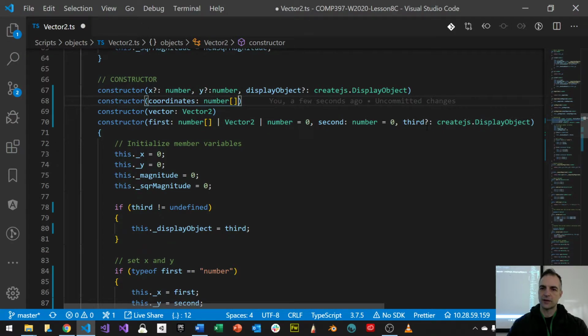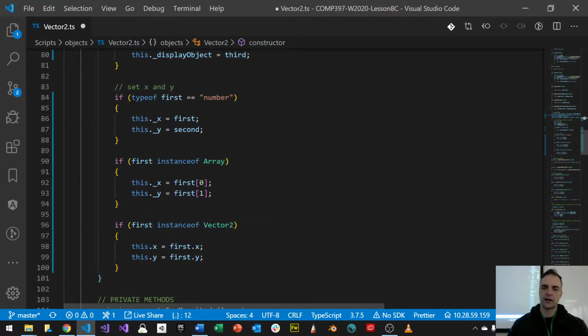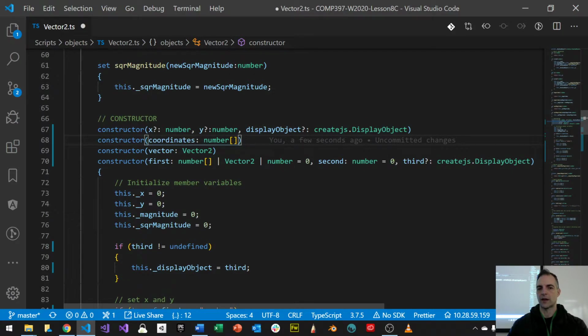All right, so we have this part, third, as create.js display object, right? And that's only if third is not equal to undefined. We can say that if it's not undefined, then, well, it's okay, right? First is a number, or first is an array, or first is a vector, then it does different things. And that satisfies most of our requirements, right? You can see that X and Y is optional, and so is display object. Coordinates are not optional. When you take this route, if you put in a square bracket thing, it's not optional. You got to put in square brackets, and neither is vector. Vector is not optional. You got to give it something, right? However, if you give it nothing, it's going to set up X and Y as 0, and this is false. So that's okay too. So it'll work.